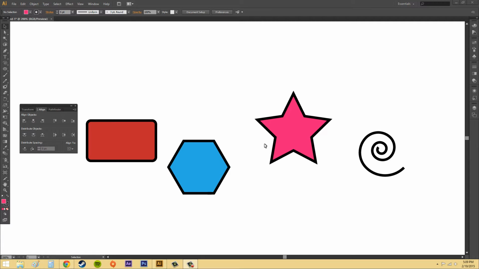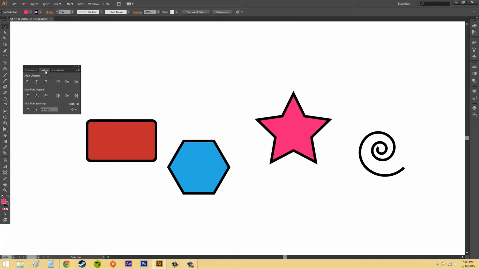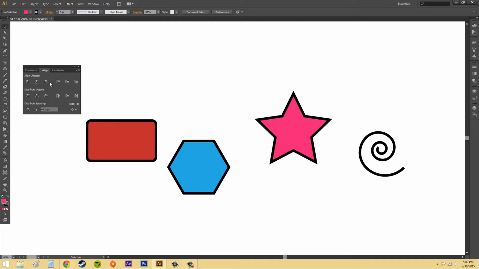So let's go ahead and start out by going over what we need to have set up first. We need the Align panel. You need to go to Window and Align, and then it'll bring the panel up. Now, when you open it, it's probably not going to look like this. Probably going to look something more like this. And this is what you're going to get.